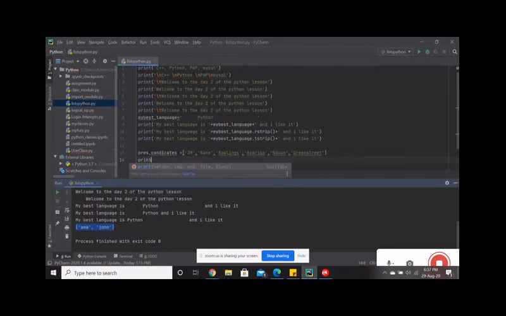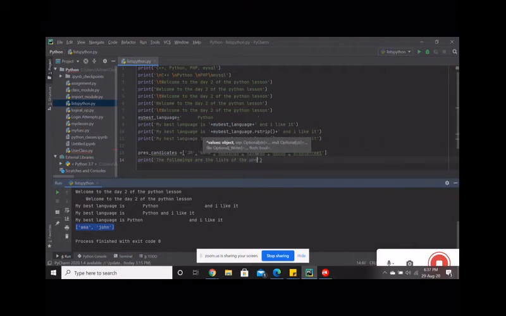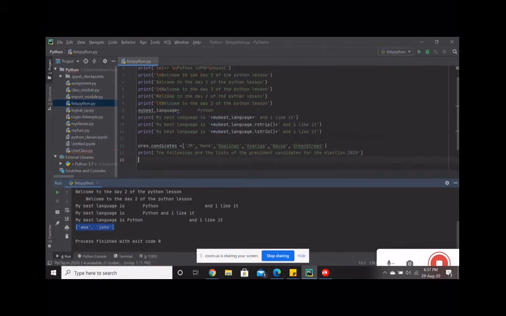So you can print and say, the following are the list of presidential candidates for the election 2020. Then you can print our list over here.